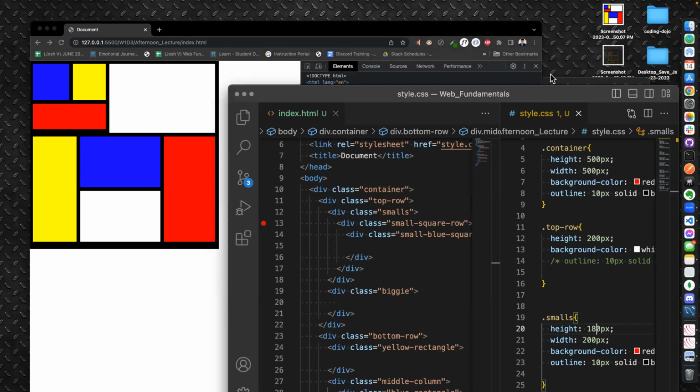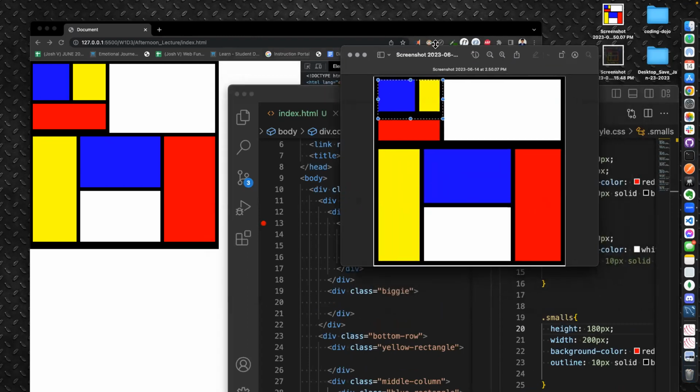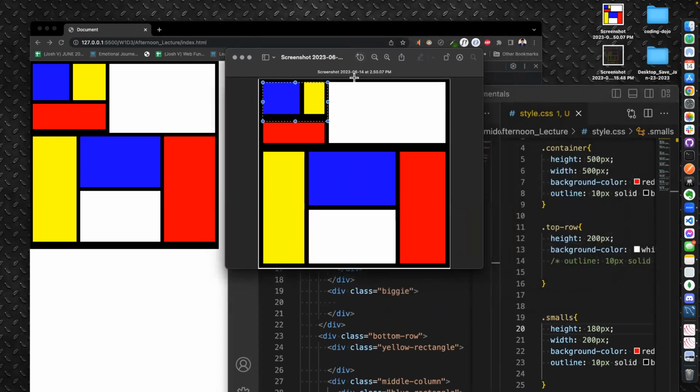This is close enough. So this is my view. I've done this using display flex. I didn't really have to use much flex at all, just on the columns on the bottom.